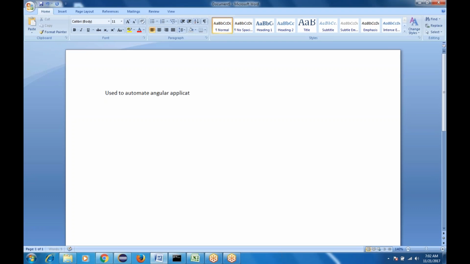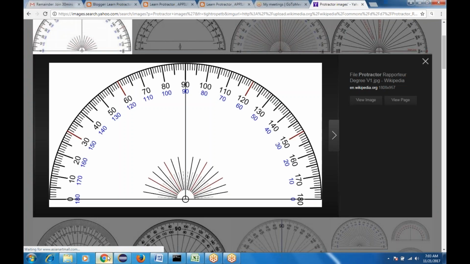angular applications. Great. Usually, a simple question will rise in our mind: why do we need to go for a separate tool for automating angular controls? Why are we going for a separate application? Why can't we use Selenium to automate angular applications?